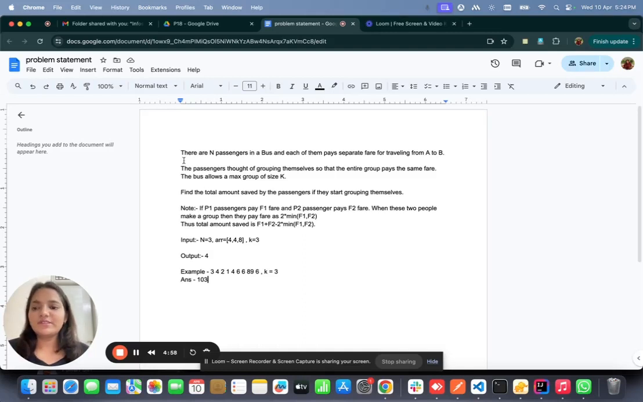Okay, so today we will solve this problem. Firstly we will read our problem statement and try to find the logic for it, and then we will go and write code for it.